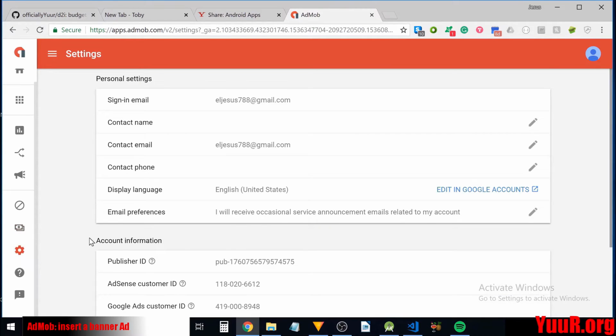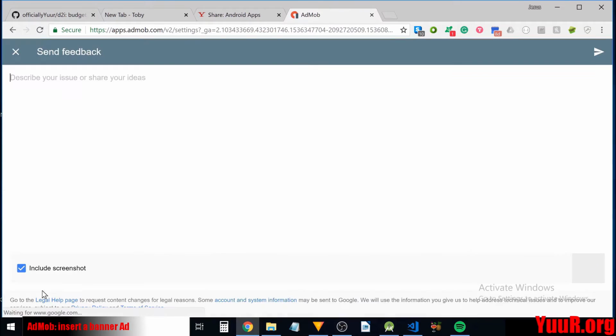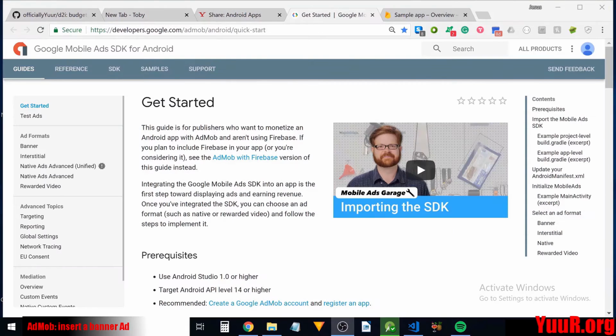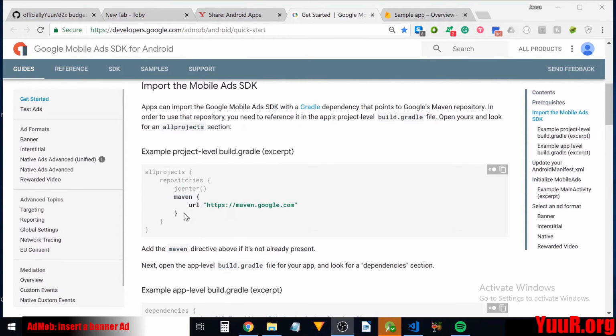Alright, and that's everything. Below that, you can mess around with your settings, check out help or send some feedback to people. But we're done with AdMob for now, so let's close that out. Now we have to put the AdMob SDK into our app. So we're going to follow this handy quick start guide that I've linked back here on my site.